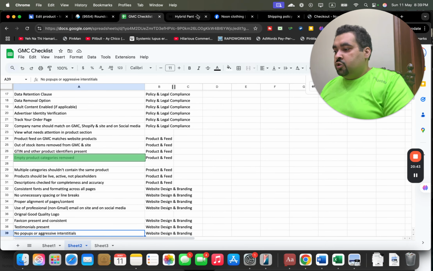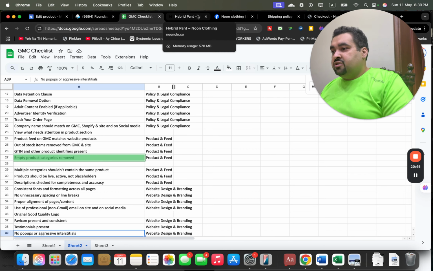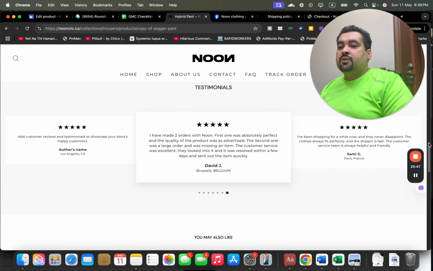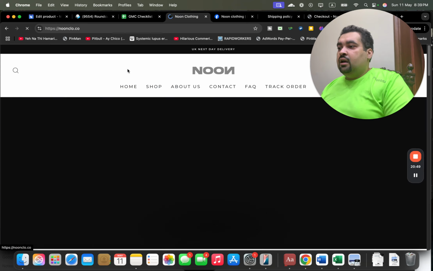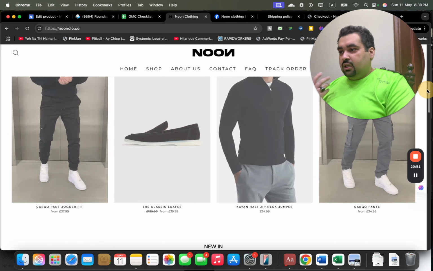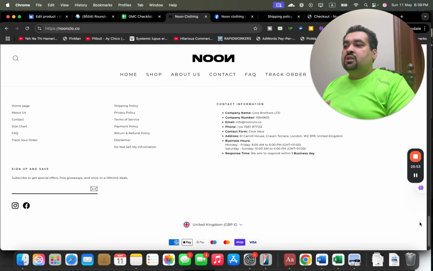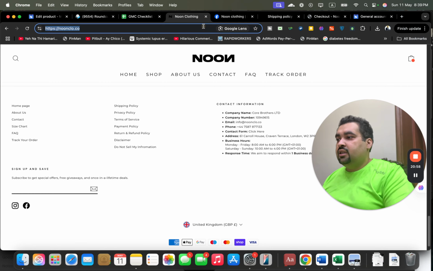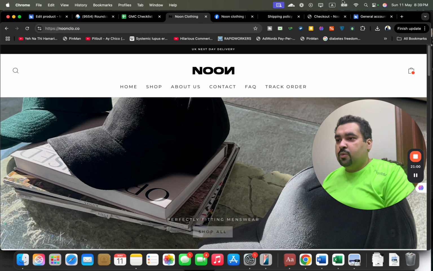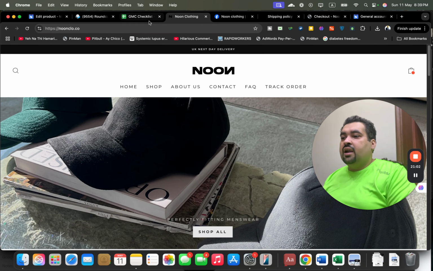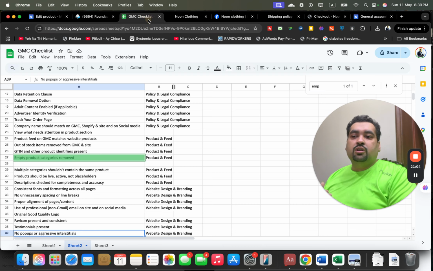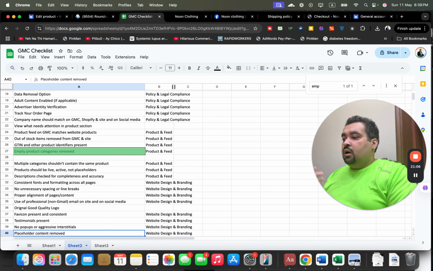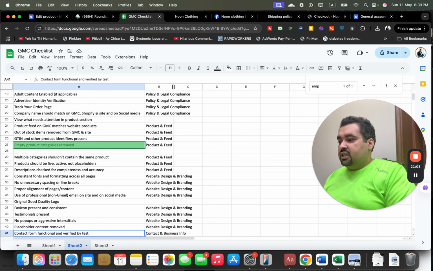Also, there should not be pop-ups or aggressive interstitials. One pop-up is allowed, and that is for adding people to your email list. Apart from this, any other pop-up is not allowed. A pop-up is when you open a website and small windows appear or open. That is not allowed. It reduces your website's professionalism. I have discussed the placeholders as well.